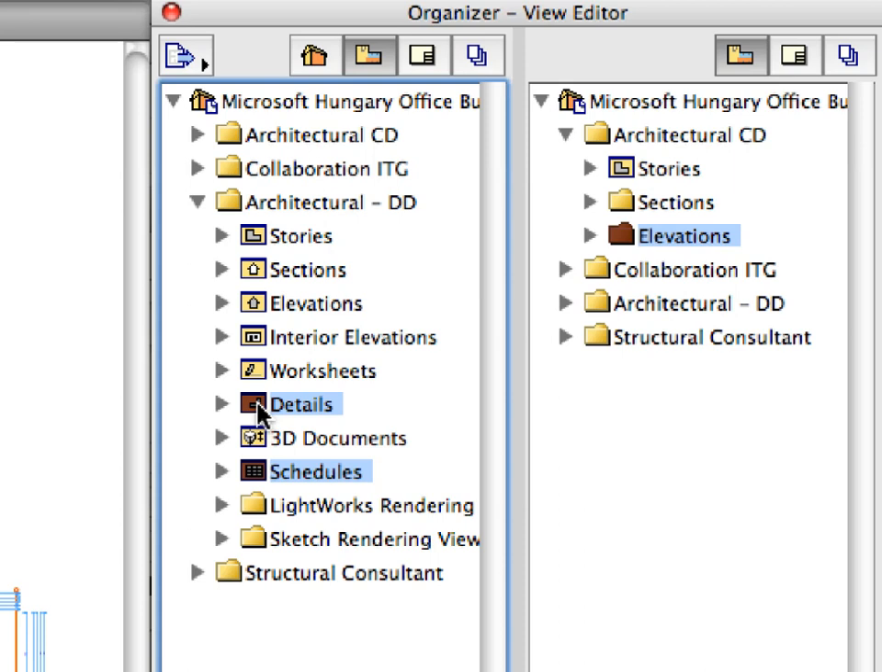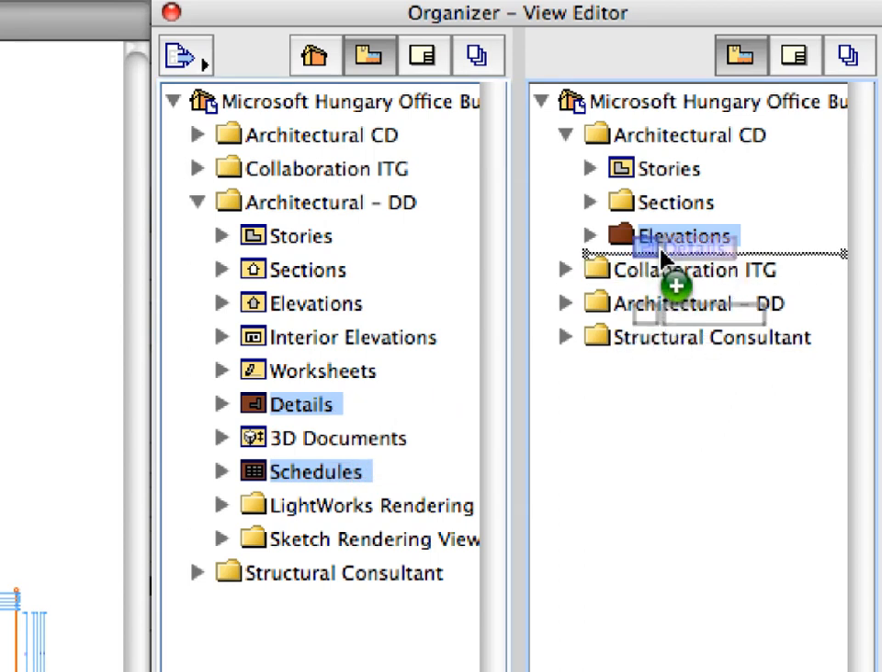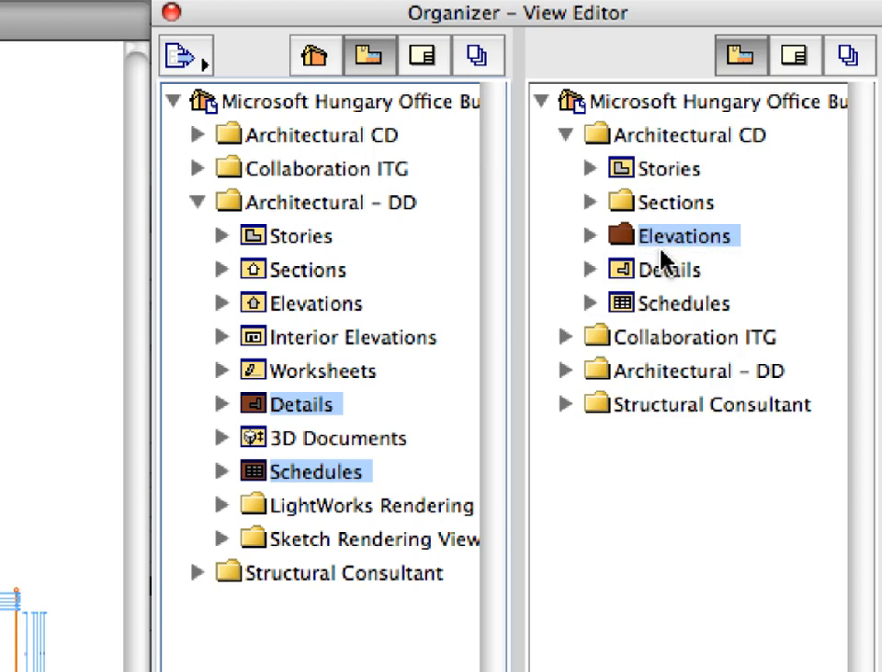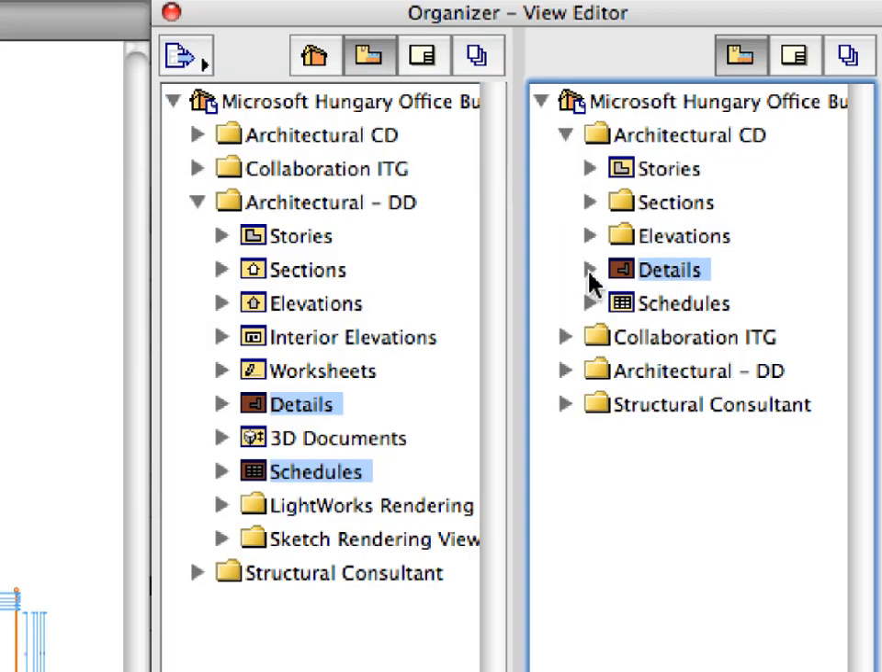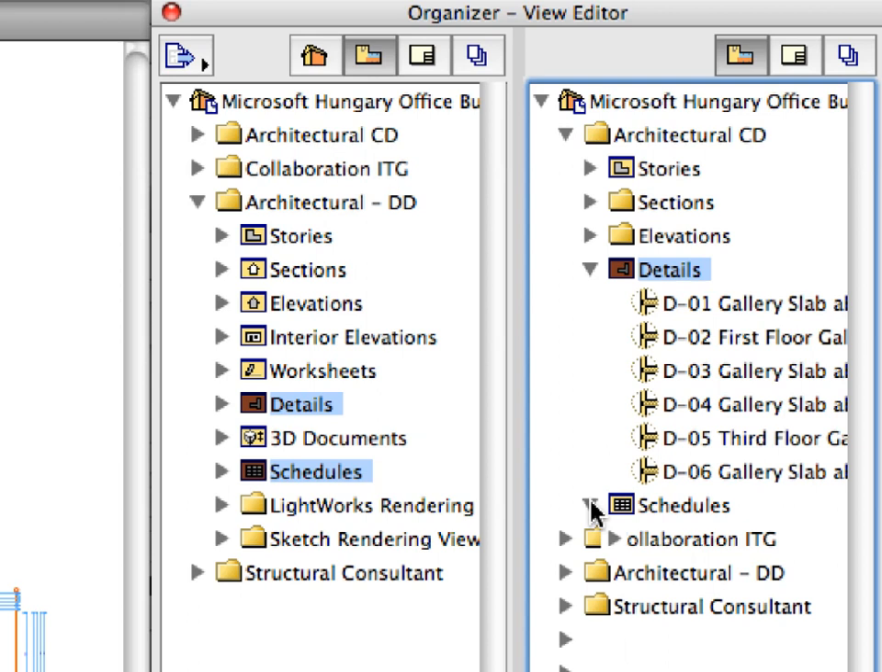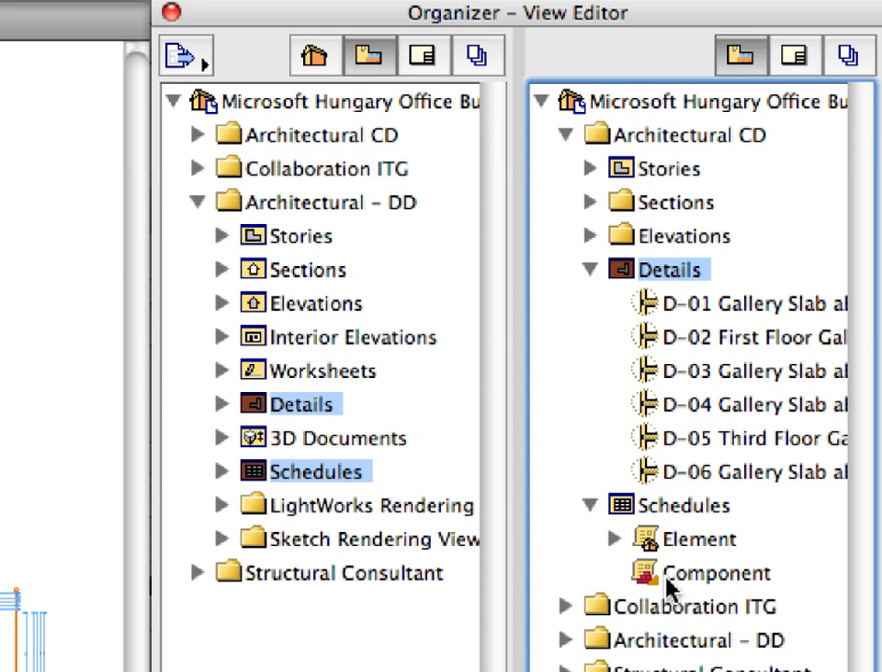Let's now create copies from these folders. Click and hold down the left mouse button on the selected folders, and also simultaneously hold down the Control key on Windows or the Option key on Mac. Drag and drop the folders to the right side, below the Elevations folder. During drag and drop, you will see the arrow with plus sign cursor shape, which indicates that a copy is being created. The Details and Schedule View folders have been copied and placed within the Architectural CD view set.